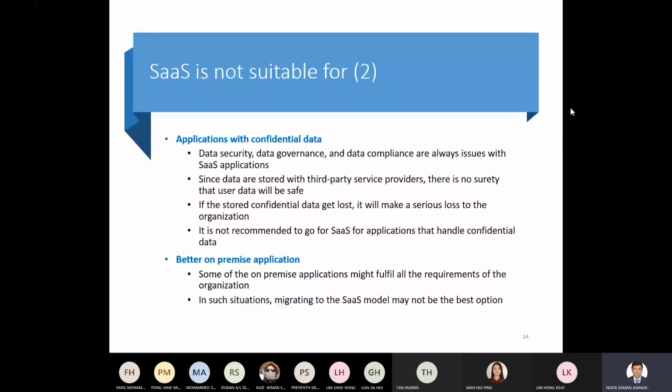Better on-premise applications. So we can see that it is not suitable.